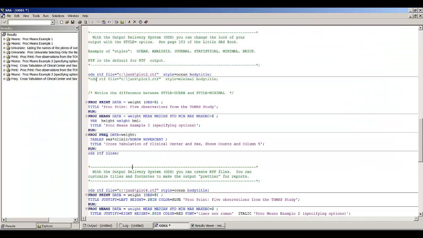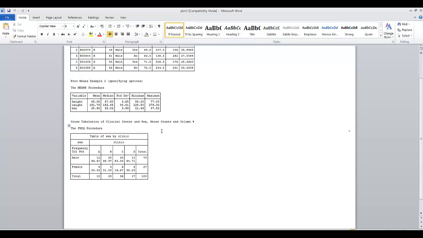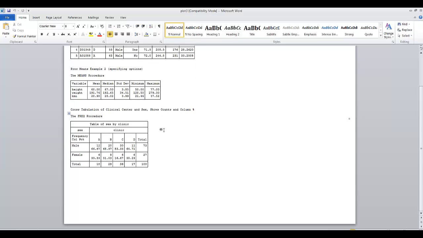Let's say instead of Style Equals Ocean, we want to do Style Equals Minimal. So I'm going to comment out the Style Equals Ocean and do Style Equals Minimal. And again, I'm creating a different file for this output. And now we have a totally different looking style. This is a very good one to use if you are creating a report because it looks very much like a typed report. So again, you see a whole different look for the tables.